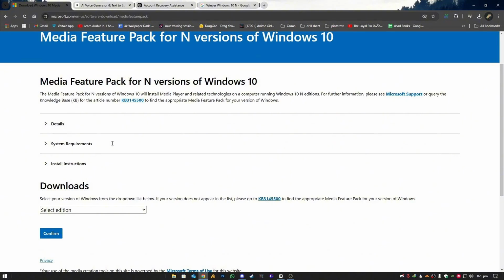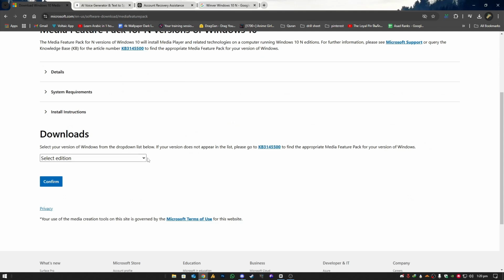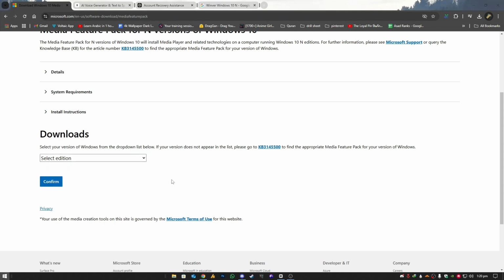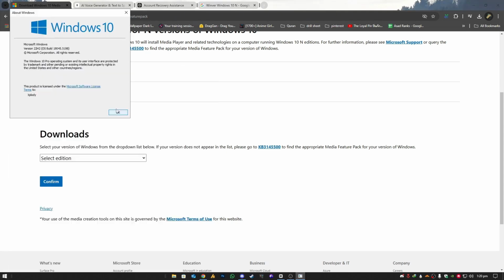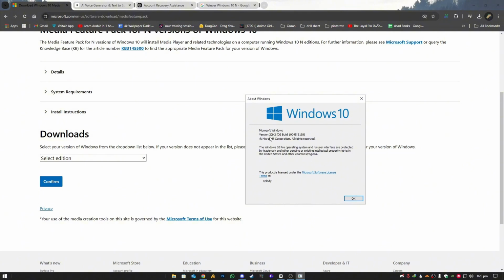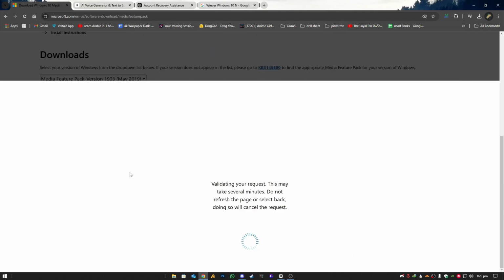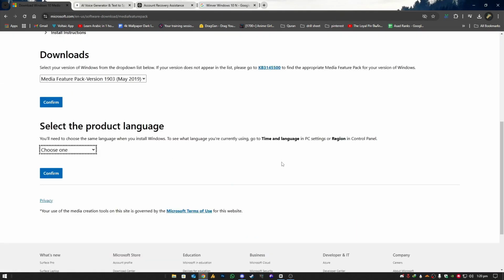Windows 10N editions include the same functionality as Windows 10, except that these versions of Windows do not include Windows Media Player and related technologies. End-user customers can enable the media functionality to work properly by installing the Media Feature Pack. This feature pack can be applied to computers running Windows 10N editions. Select your version of Windows from the drop-down list below. If your version does not appear in the list, please go to KB3145500 to find the appropriate media feature pack for your version of Windows.